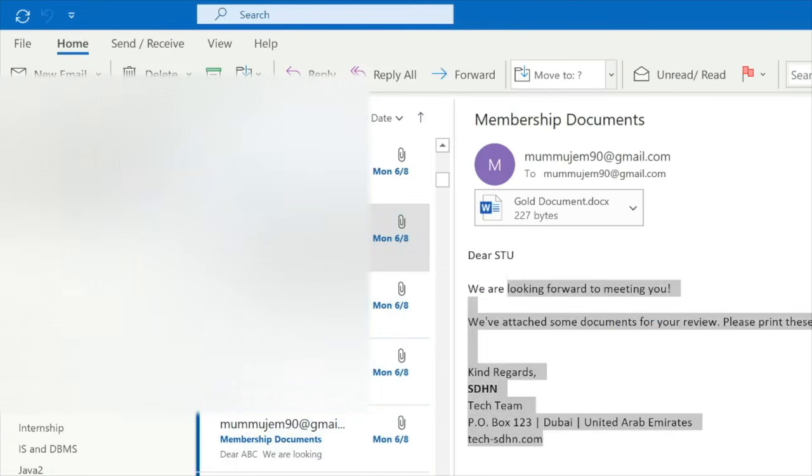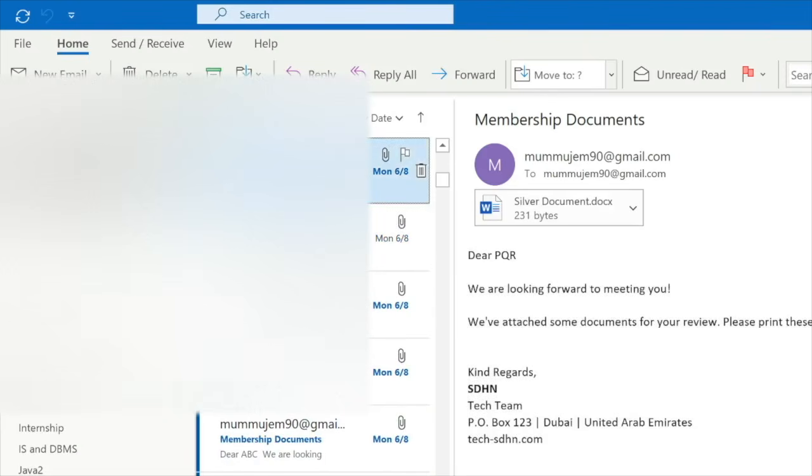And ta-da! See, we have received the emails. There you go. See? Okay, so we have a membership document here. We have the membership document as a subject. We have the attachment over here. Dear PQR, we are looking forward to meet you. A nice body with a nice signature. Amazing, right? Cool.